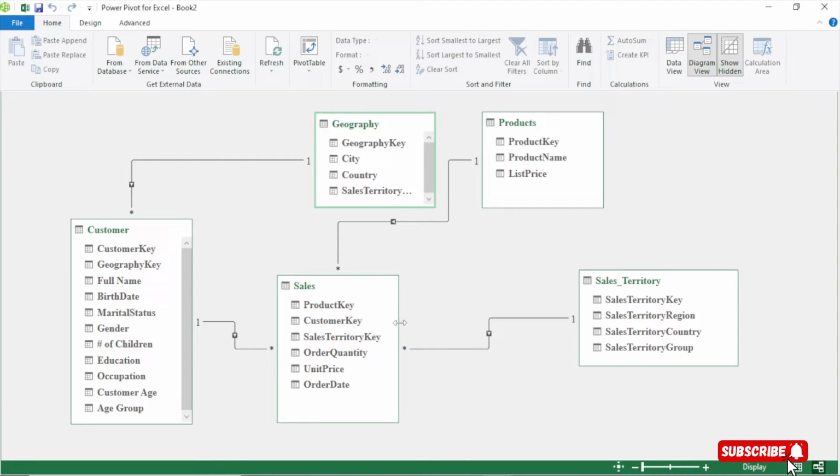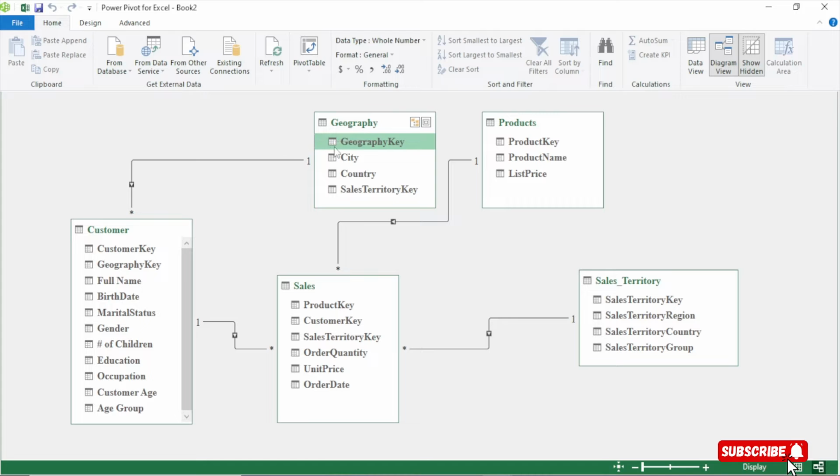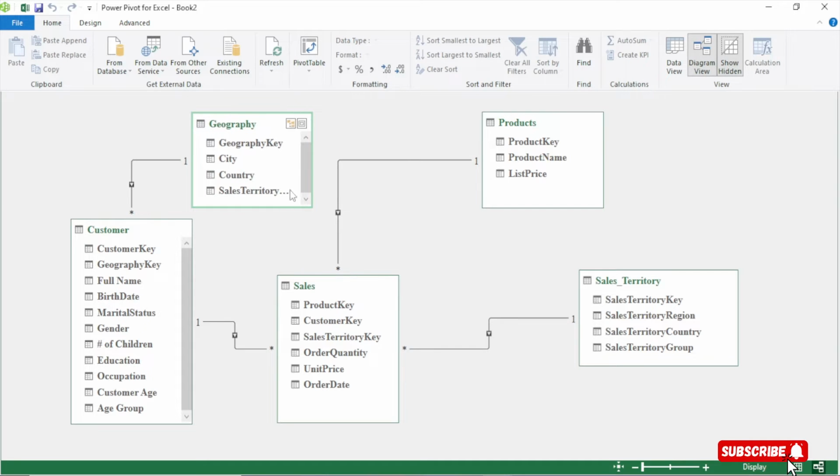There is no direct relationship between the sales table and the geography table. But since there is a direct relationship between the customer table and the sales table, we can say that indirectly there is a relationship between the sales table and the geography table, right? Perfect. So this is what you have been able to do.